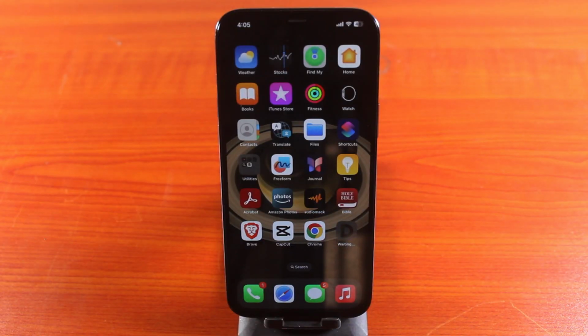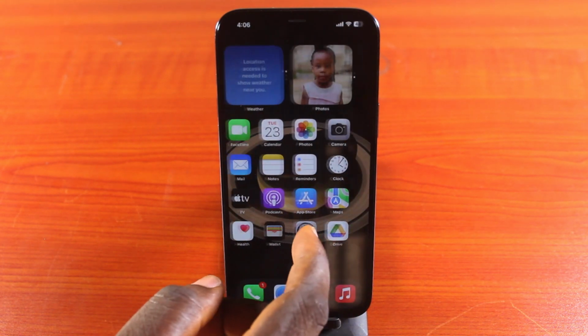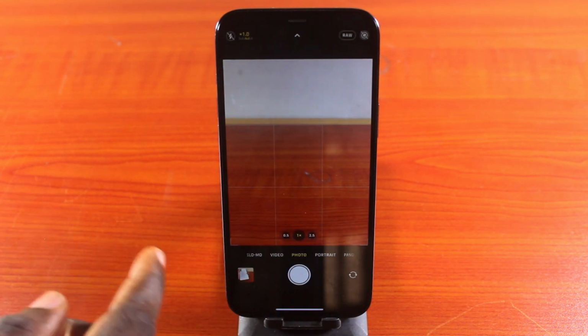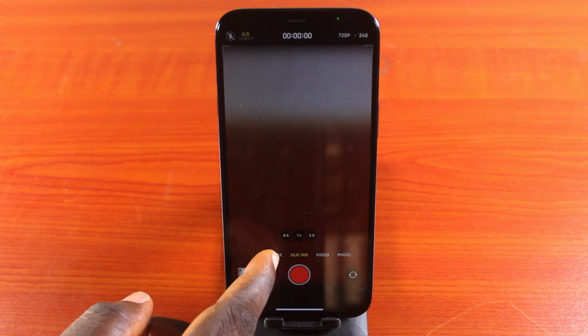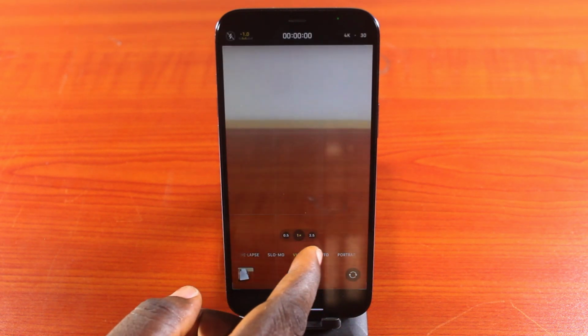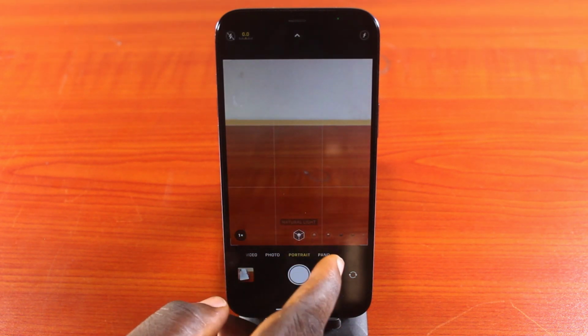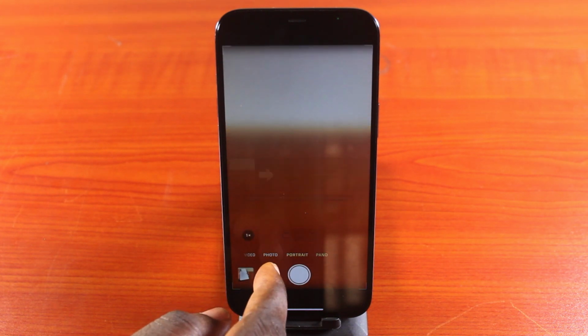In this video I'm going to show you how to reset camera default settings on iPhone. So if you've made some personal configuration to your iPhone camera and you want to reset the camera to the default settings, there are a few steps you need to take. This will reset every setting you may have made on your iPhone, and your personal configuration would be deleted.